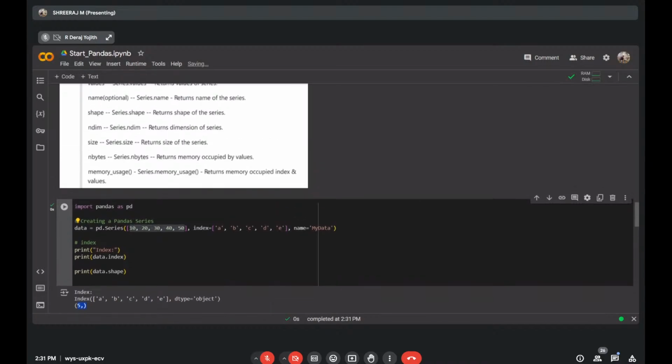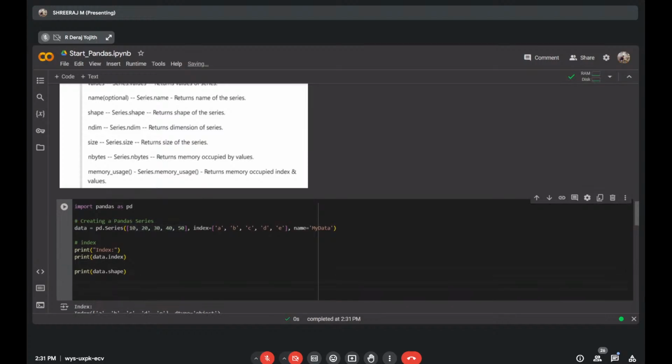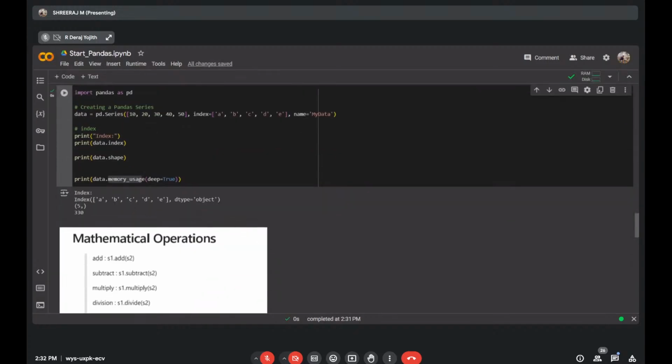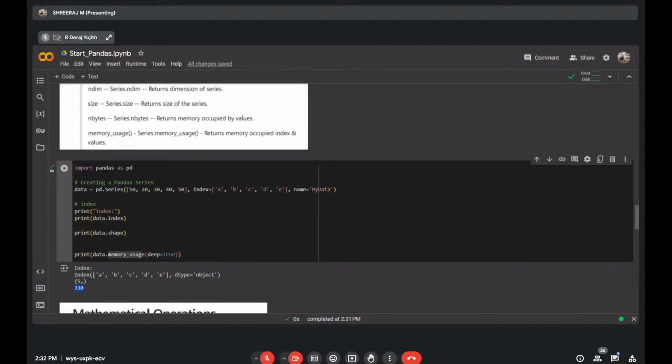I think you have learned about memory management in C programming, right? Here also the series will be occupying some memory. Let's check how many bytes our series takes. The command to check memory usage is memory underscore usage. This is an attribute which is used to check how much memory. Here it is taking 330 bytes of memory for this particular series.